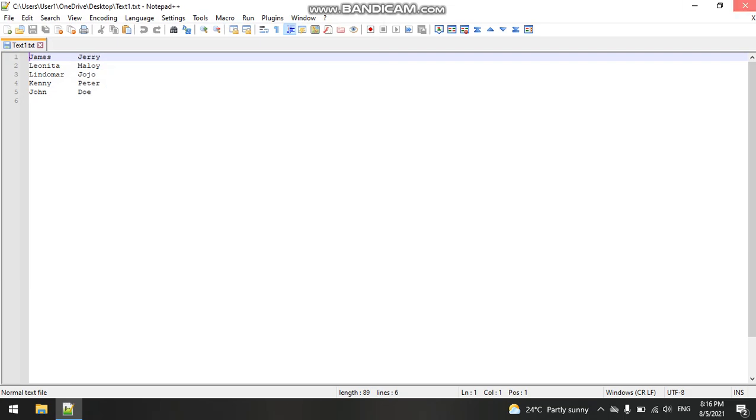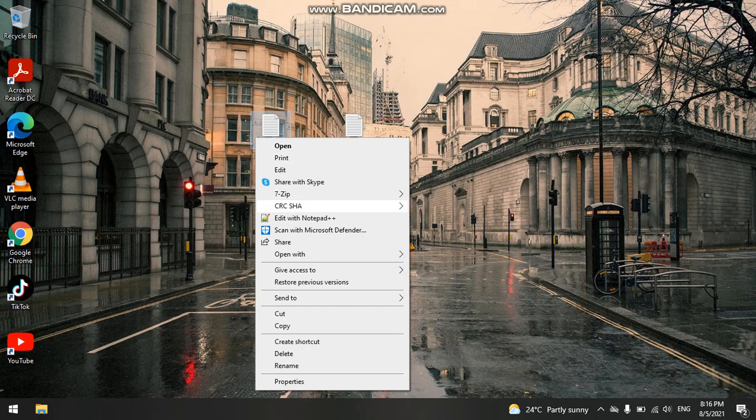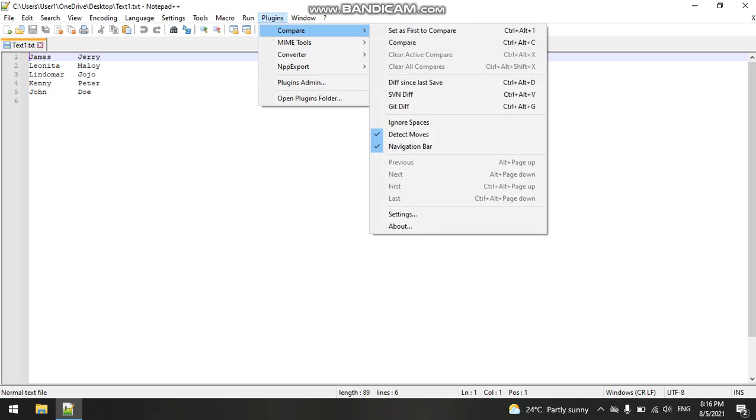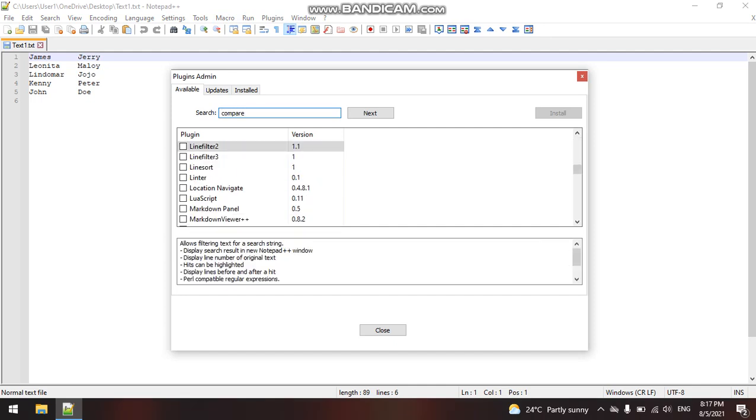And once I close the file, if I relaunch it right now, again, right click with edit Notepad++. I'm going to go to the plugins tab. Then the compare, as you can see, is here. In case you don't see it, just go to the plugins admin here, which is the plugin admin for all the plugins, and type compare in the search and click next.